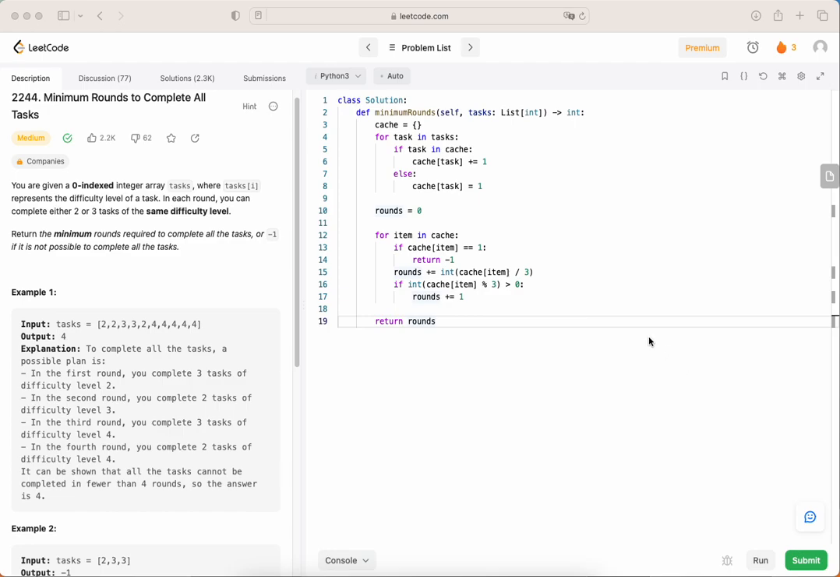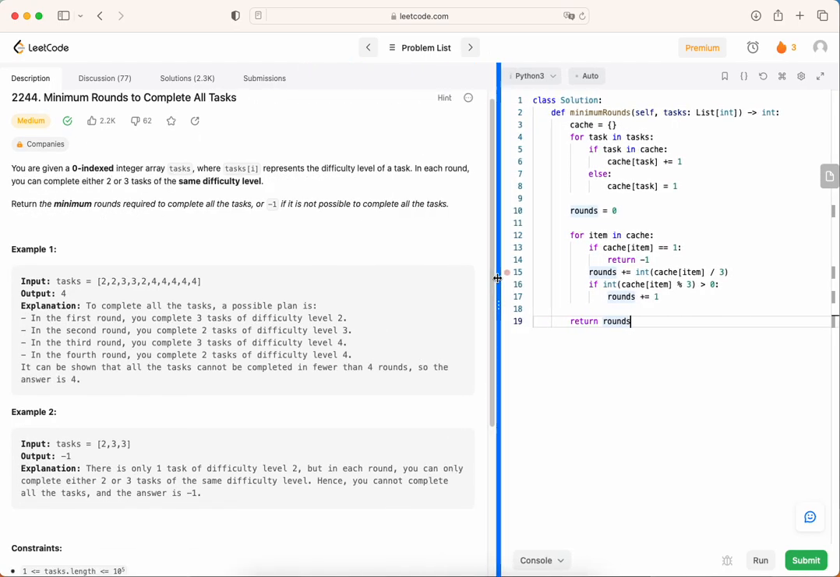Everyone, here comes this LeetCode problem, and the problem number is 2244. The name of it is Minimum Rounds to Complete All Tasks. It's a medium level problem.